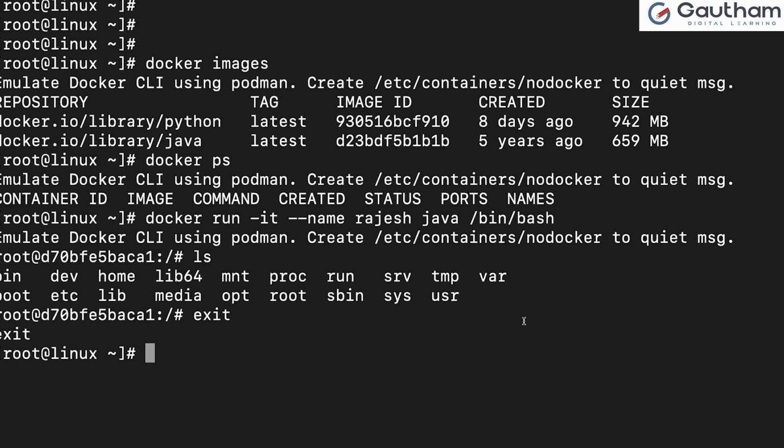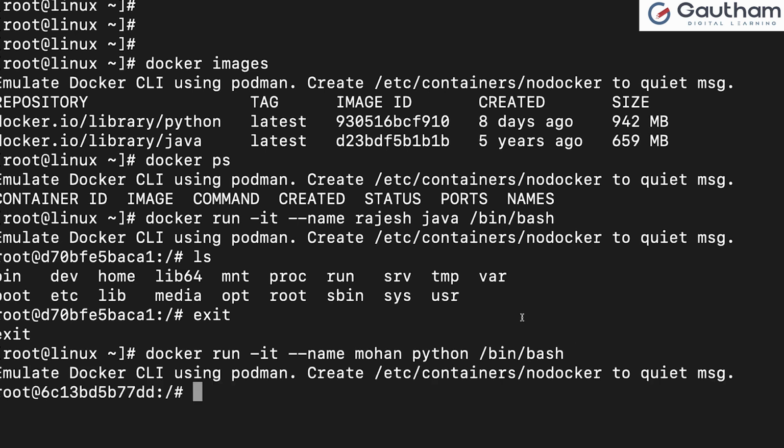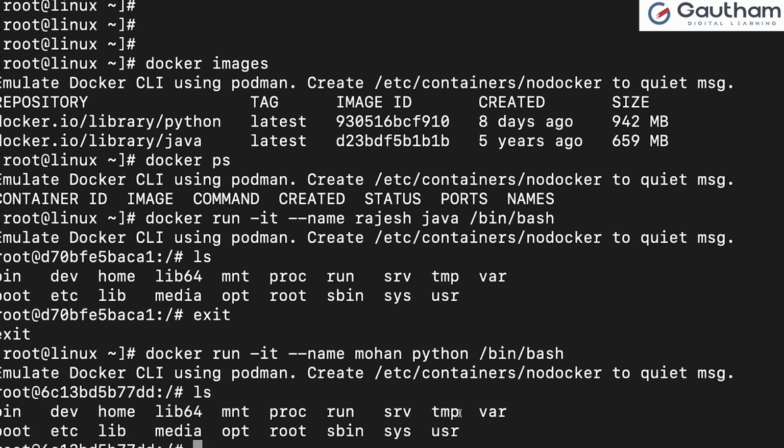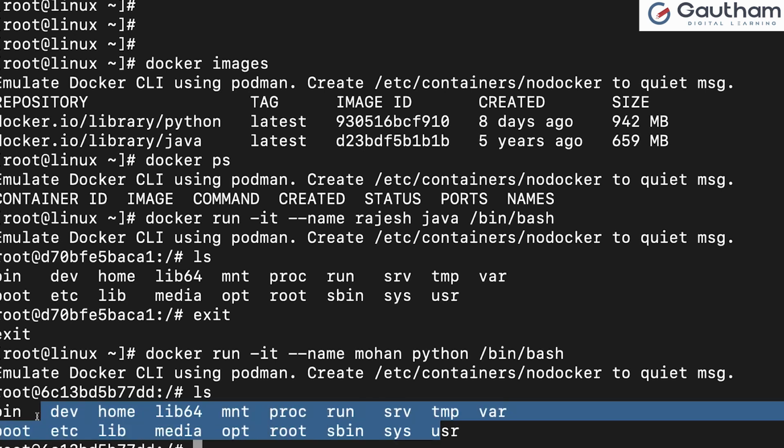So let me create one more container over here, guys. I'll say docker run -it --name. Now I will call this container Mohan container. I will use the Python image this time. Earlier I used the Java image. Now I will use a Python image, and to go inside this container, I will write /bin/bash. If I press enter now, you will see that within a second, one more container got created. And if you check ls, these are the files which are related to my Python container.